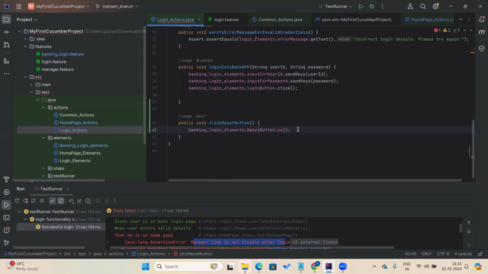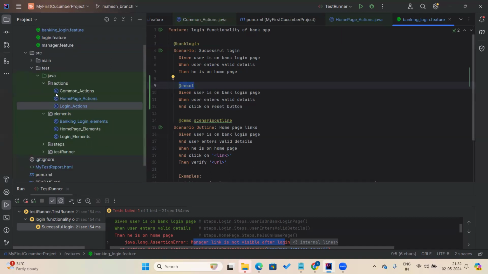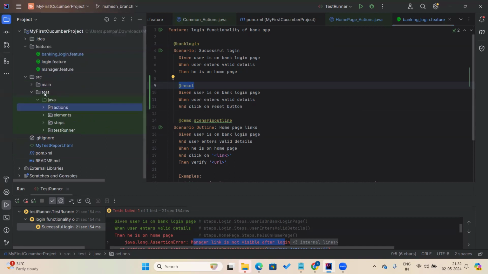Okay. So I'm going to bank login again. Reset. I wanted to run this particular scenario now. Copy this annotation. So now we have used all of this: the actions directory, elements directory, and steps directory.